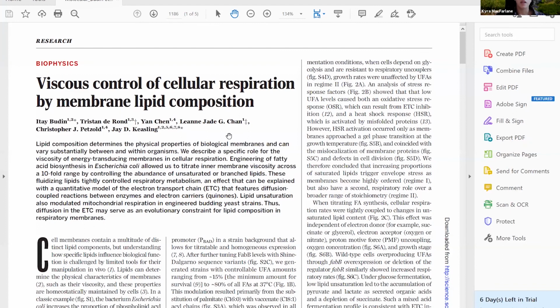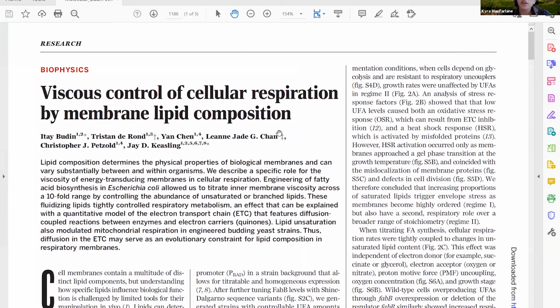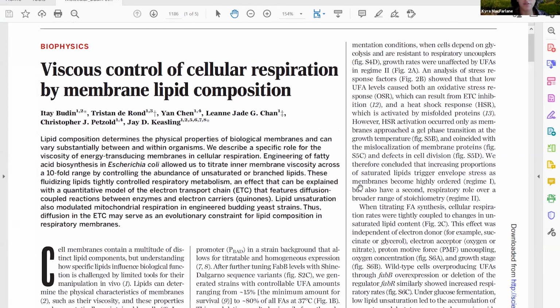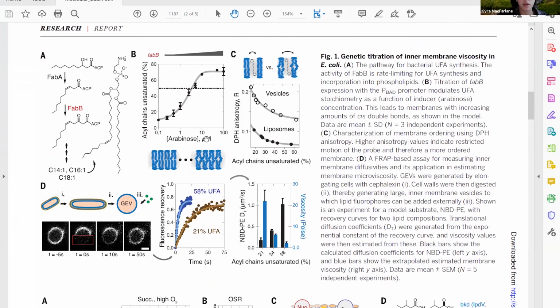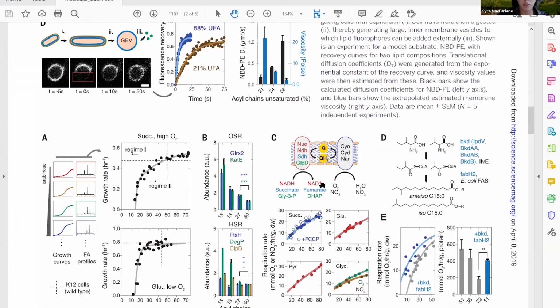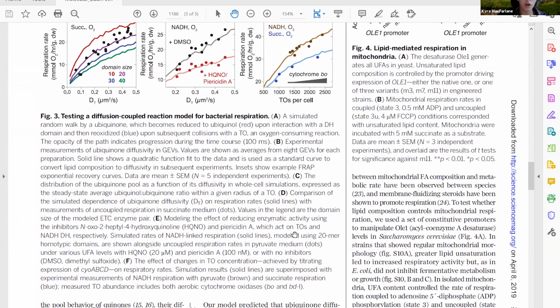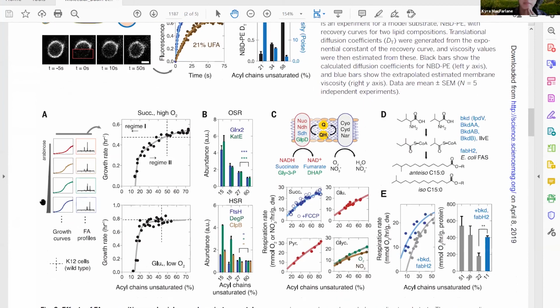Okay, if there are no questions, then I'm going to go ahead and just share the paper and kind of walk you through it. So the paper is on the viscous control of cellular respiration by membrane lipid composition. There are a lot of figures in this paper, right? We've got a ton of figures. So let's walk through a couple of these. And first off, let me just summarize what was found.